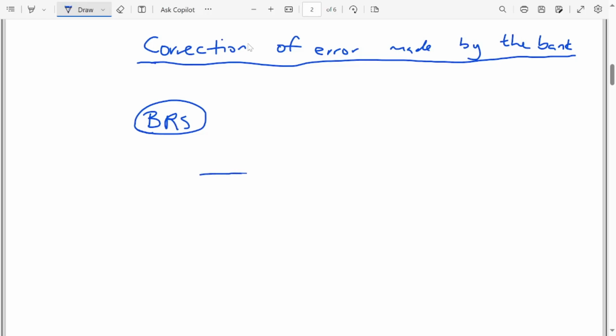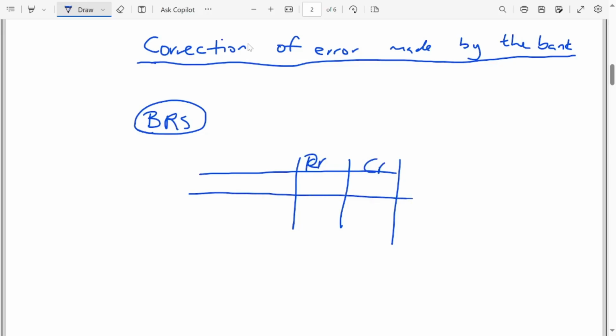So now, this is a bank reconciliation statement. This is a debit side and a credit side, right? So in the bank reconciliation statement, if it happens that the bank made an error on a debit side in the bank statement, we must go and correct that error on the credit side.